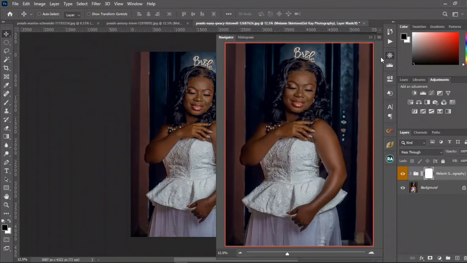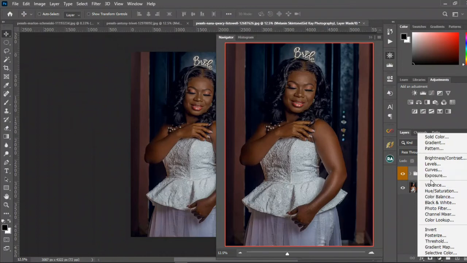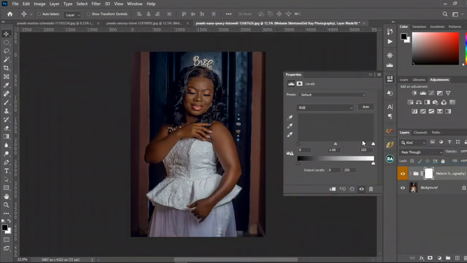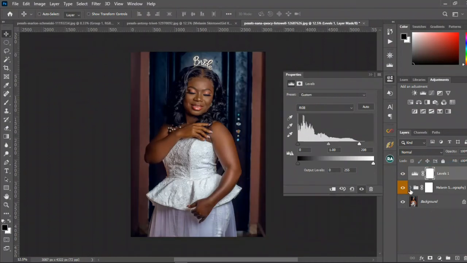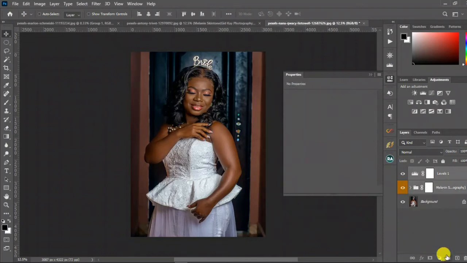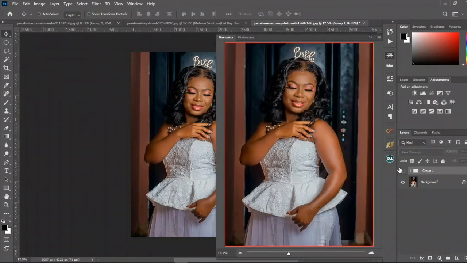And boom, our image has been color graded. So let's add a brightness adjustment layer to our image right here. Then let's try to turn off the blowing shadows effect. And there we go. Our image has been color graded or has gotten that dark skin tone look. So let's look in the navigator.